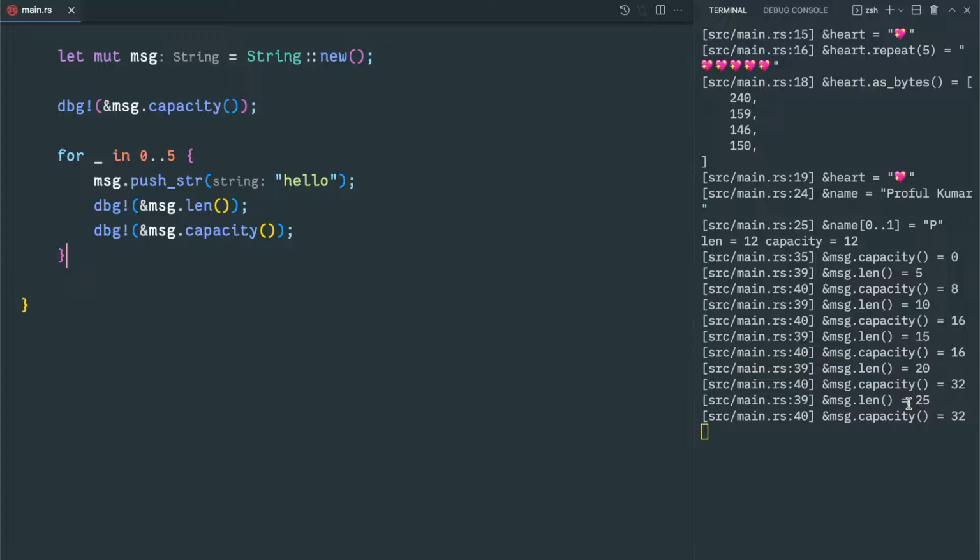So capacity is always allocated as double the amount, depending upon the string you're adding. So if you allocate capacity in this kind of loop operation, it is wise to specify the capacity beforehand if you have some idea, because allocating capacity all the time is a very expensive operation.